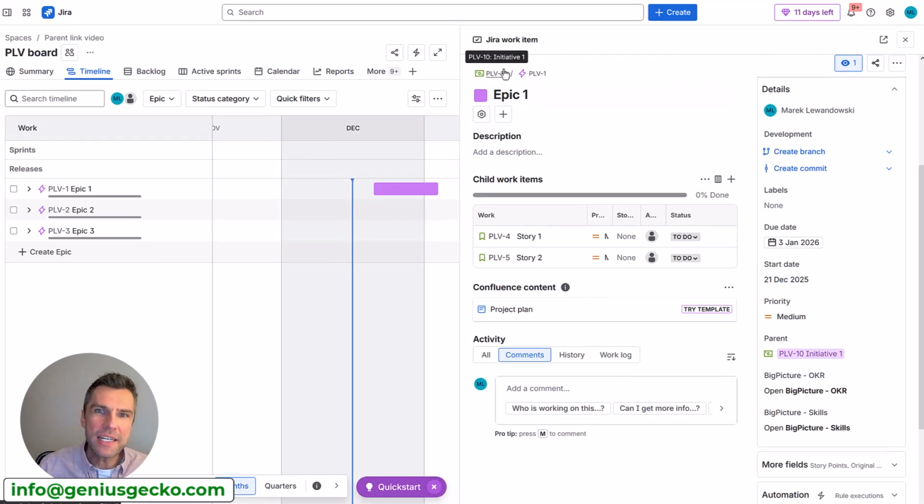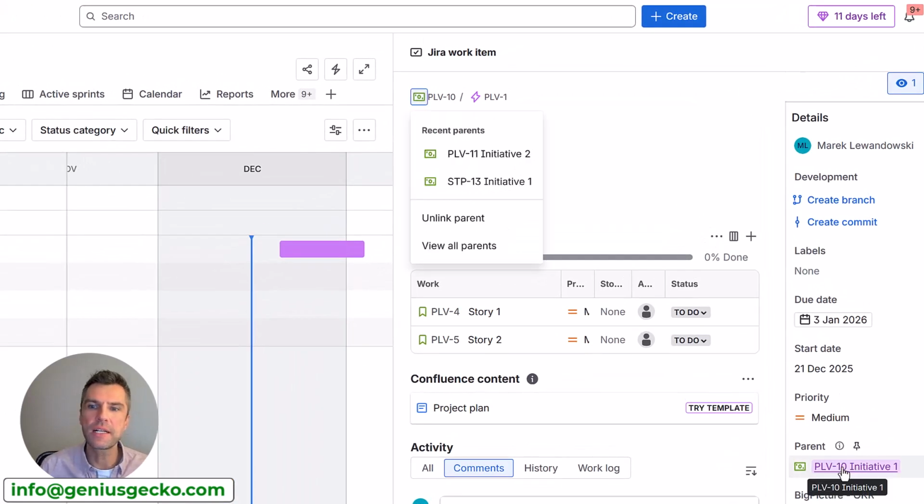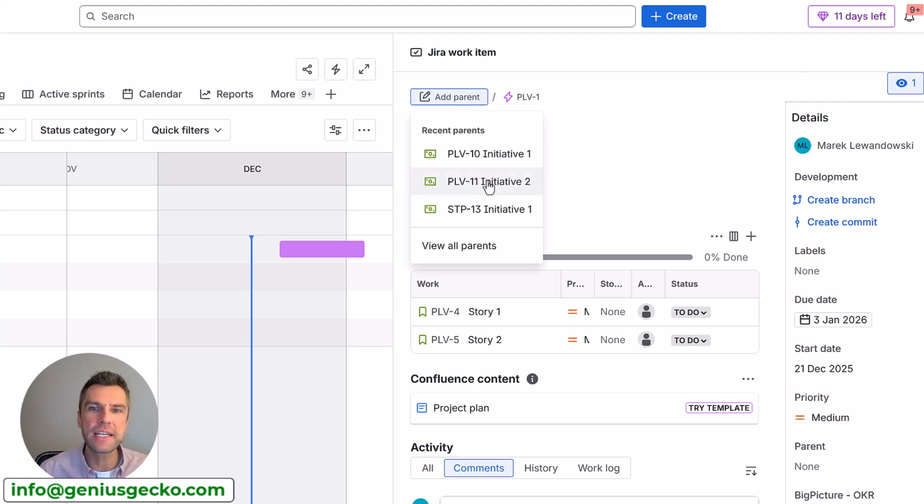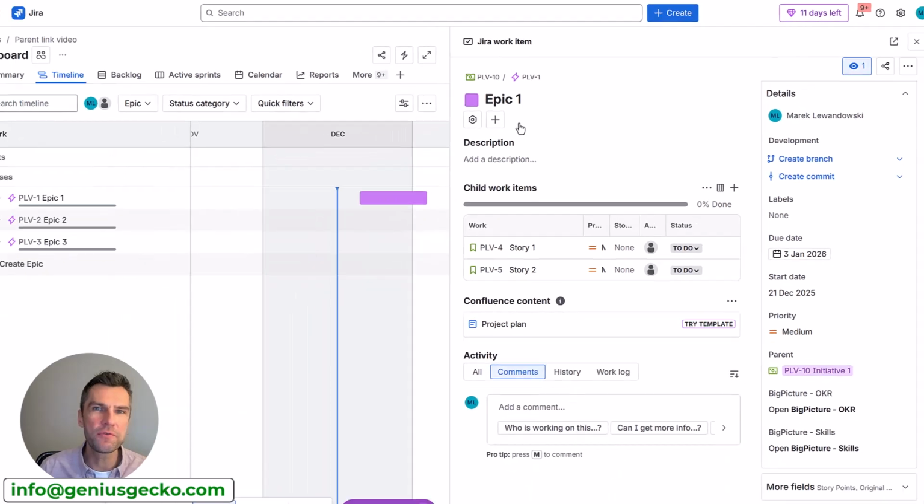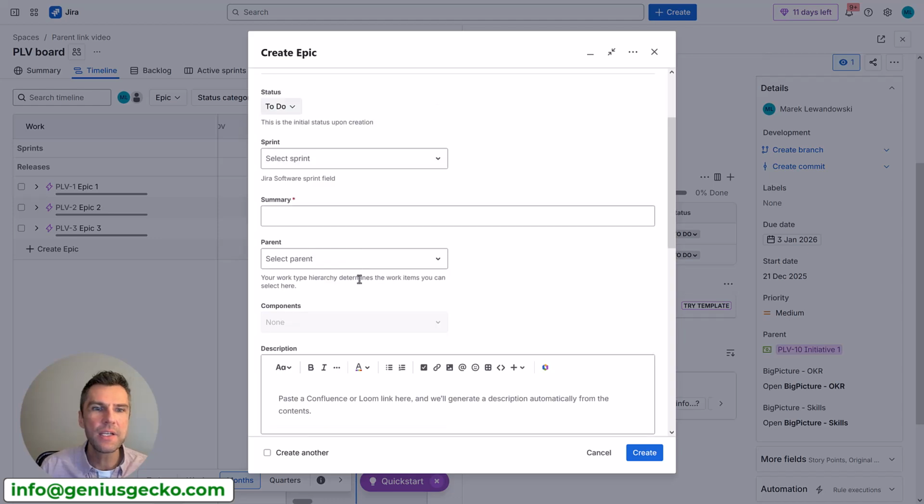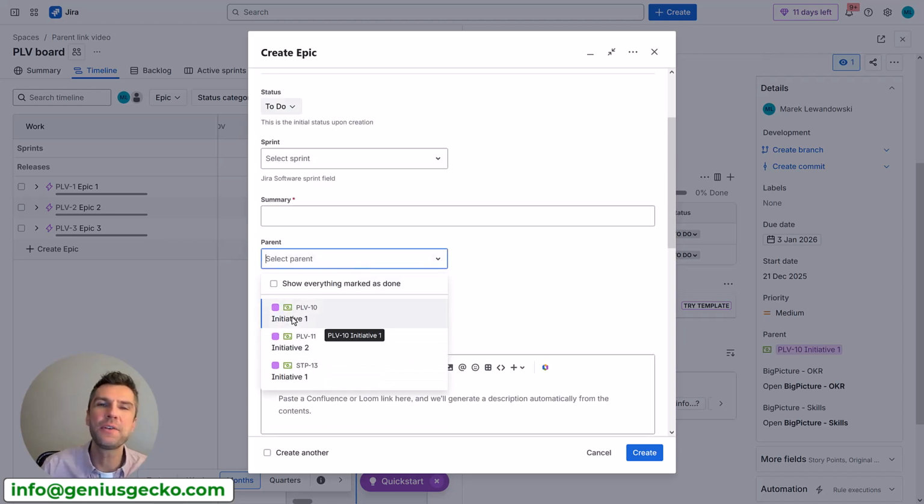Now there is an alternative to that. You don't really need to click on the parent link here. You also have the breadcrumb and you can unlink the parent. So you'll see the add parent button right here. And when you click it, you can select a work item from the work types that are configured to be above the epic. And again, for that particular action, you will need Jira Premium and a configured hierarchy. Also, when creating issues in your spaces, you will see the parent, and again you can just select the work item that you want to connect.